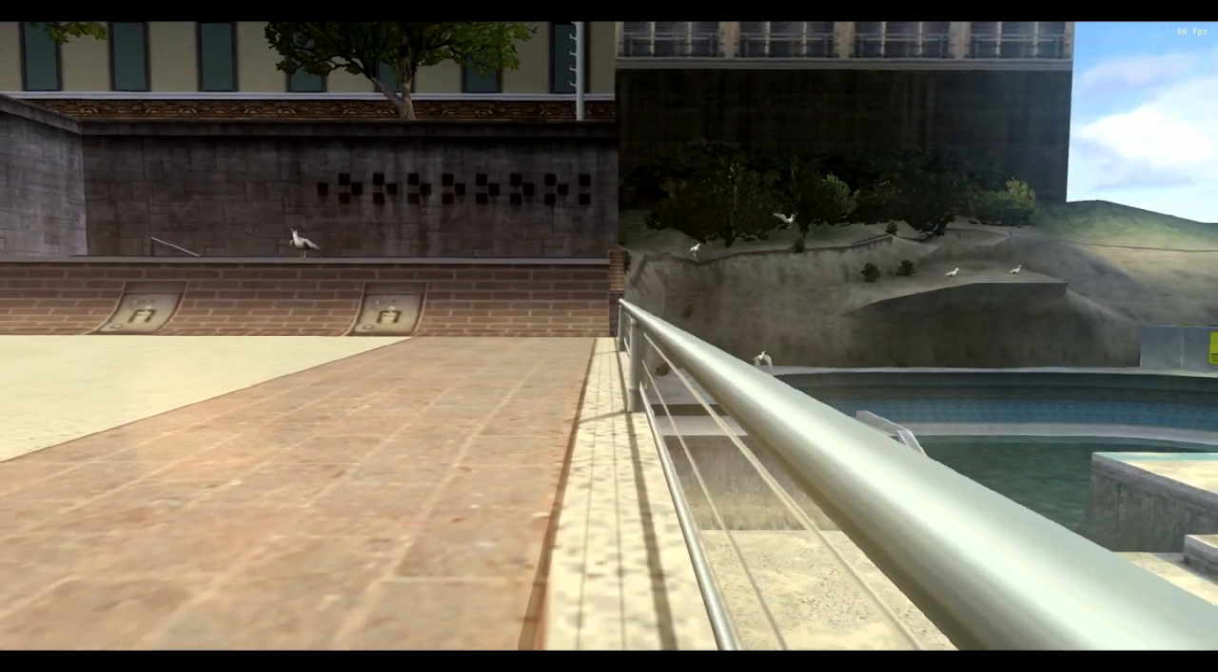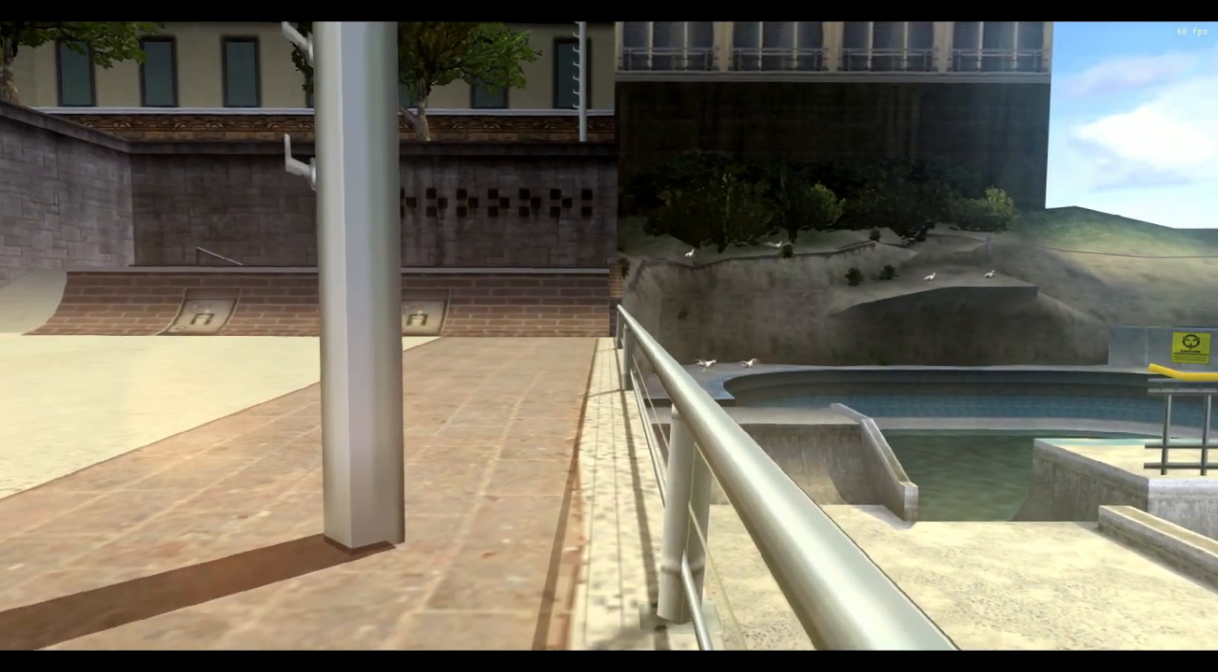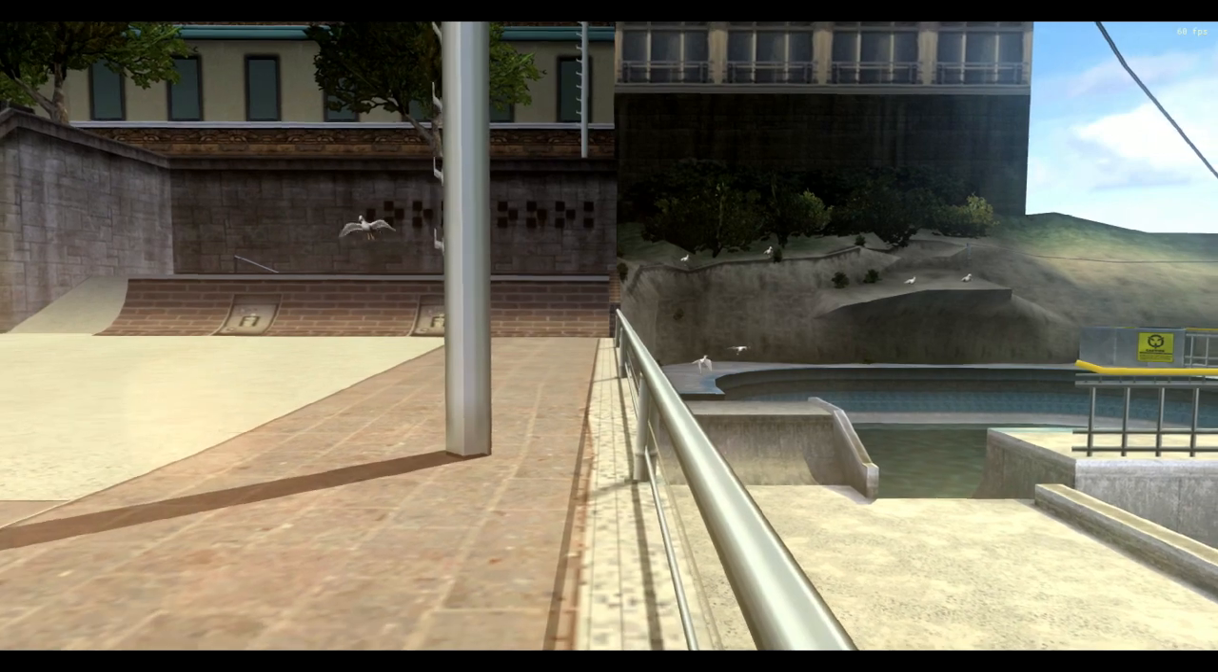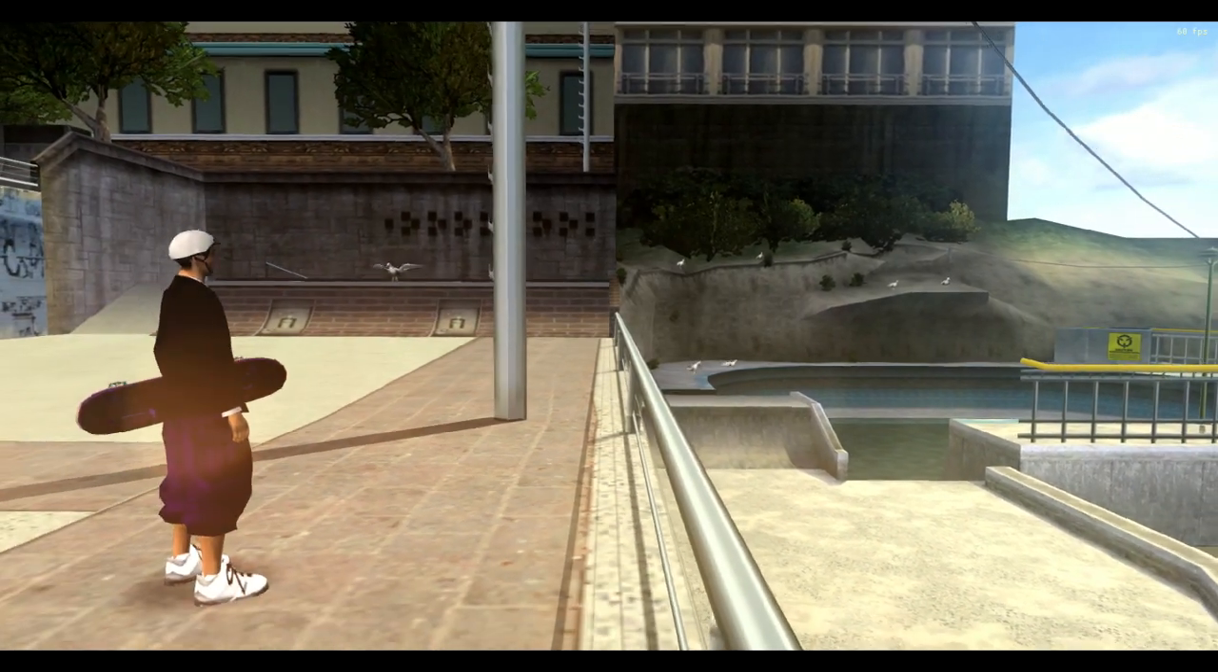So there we have it. Now you should have a decent understanding of why bonks work, and why it's so important that you hit the top of a railing for a bonk to actually happen.